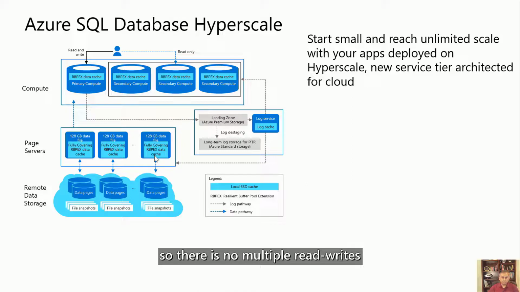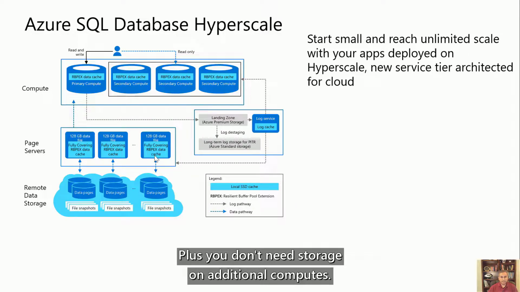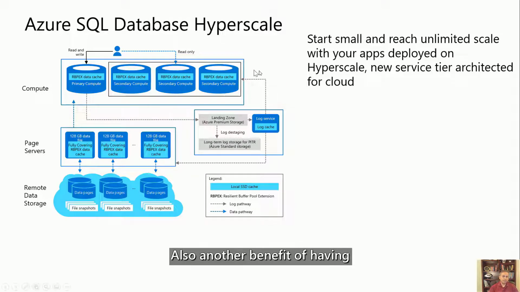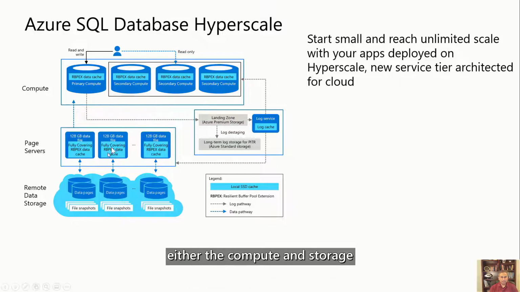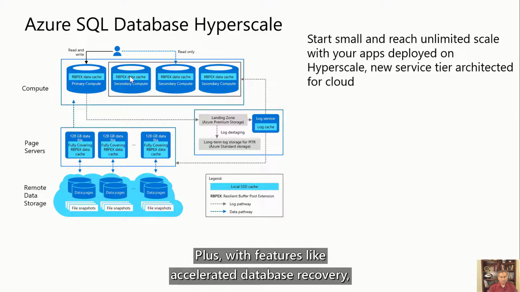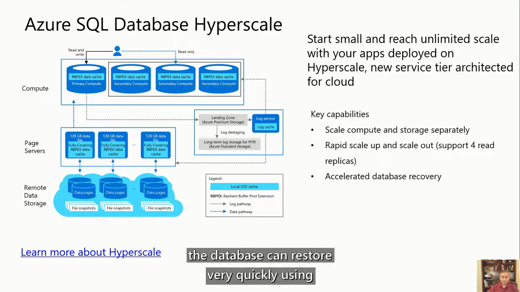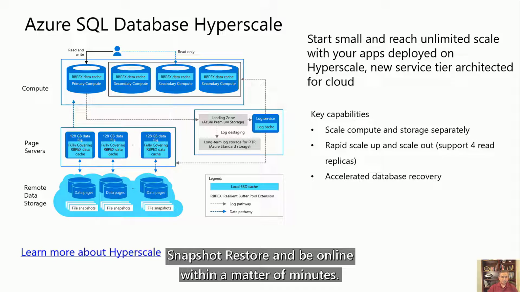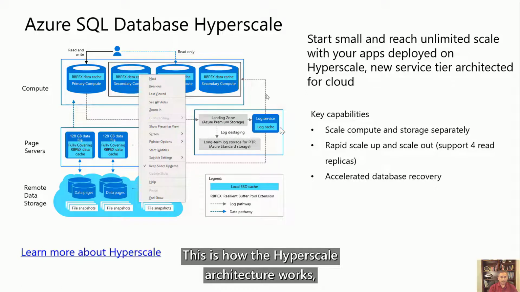So there are no multiple reads and writes of I/O involved from the disk, plus you don't need storage on additional computes. Another benefit of having separate compute and storage is that scaling up and down, either the compute or storage, happens within a matter of seconds or minutes. Plus, with features like accelerated database recovery, the database can be restored very quickly using snapshot restore and be online within a matter of minutes. So this is how the hyperscale architecture works.